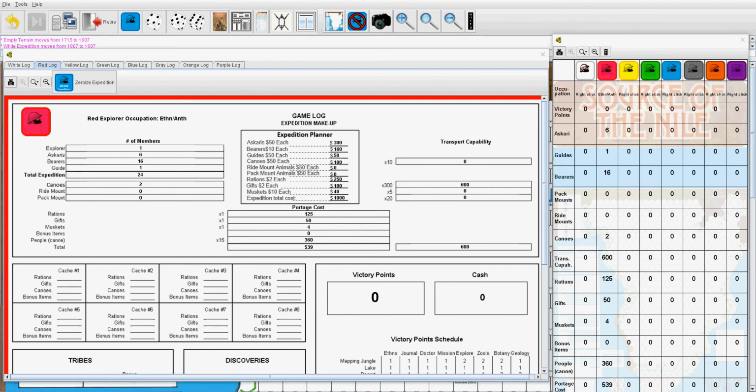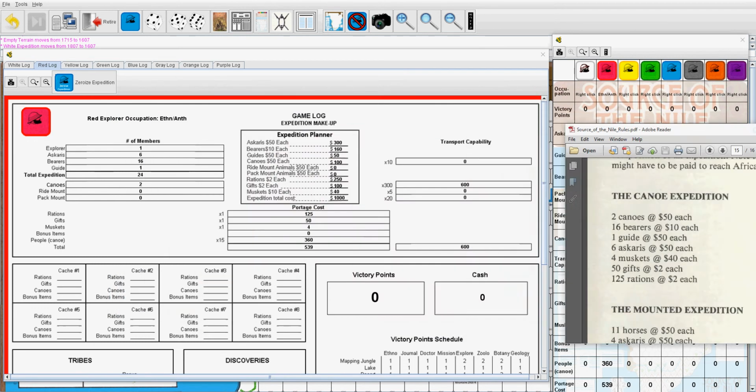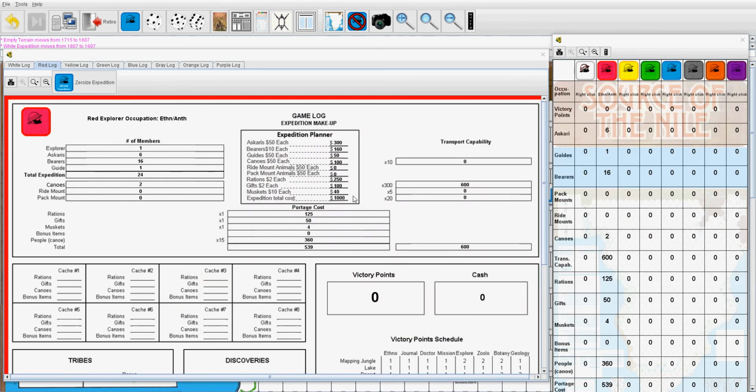And let me bring my rules back over here. You can see 539 portage cost, 600 transport capability, $1,000, just like we have here. Here's our $1,000. So that worked out well.